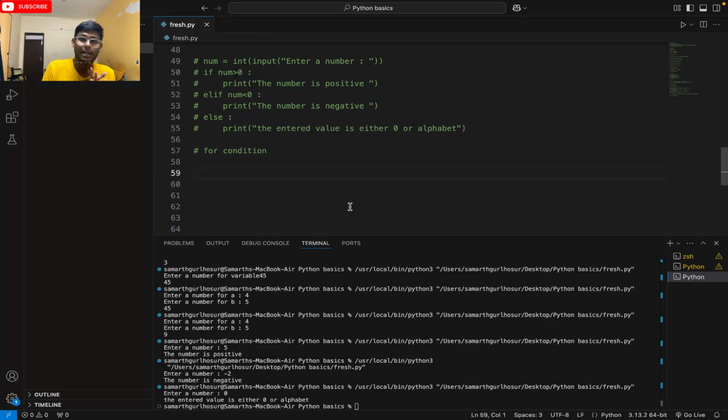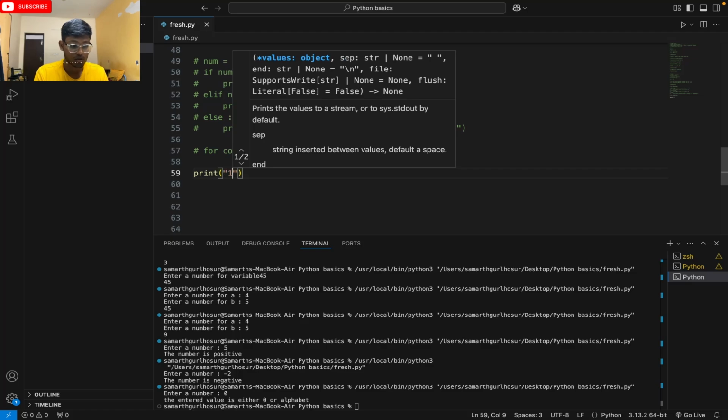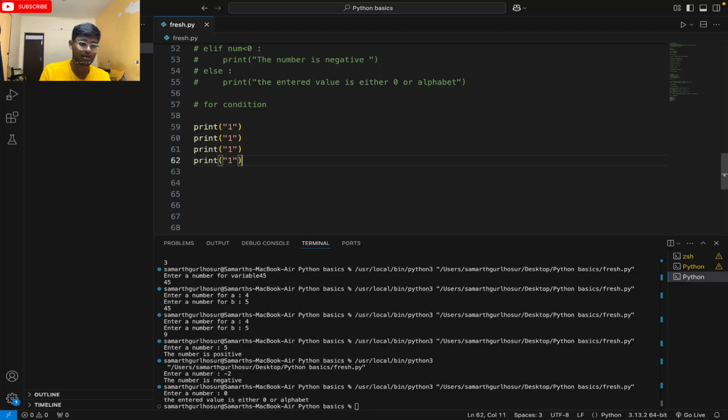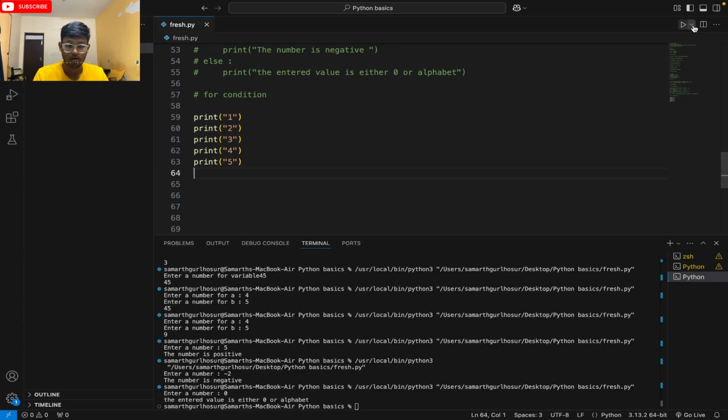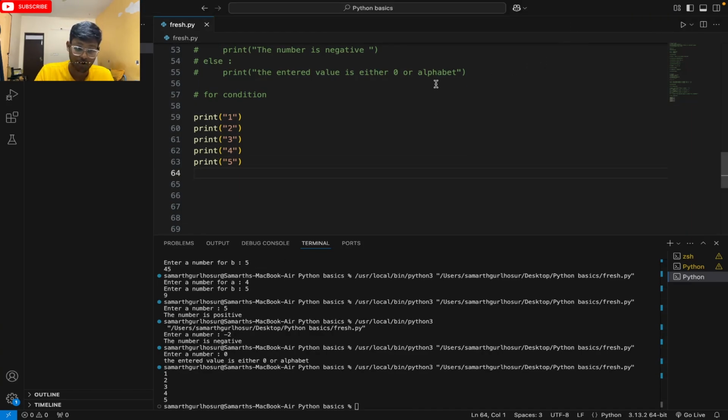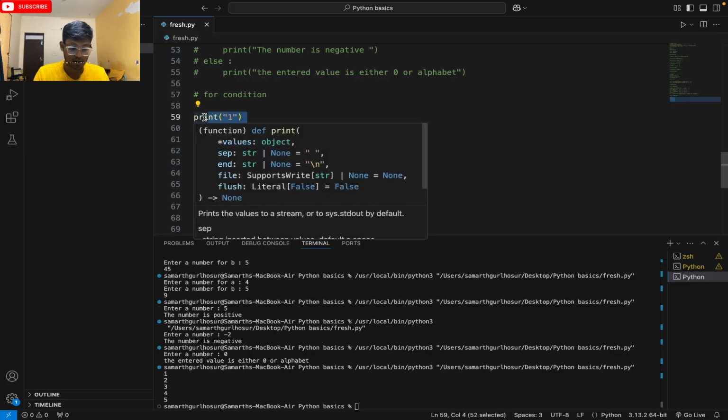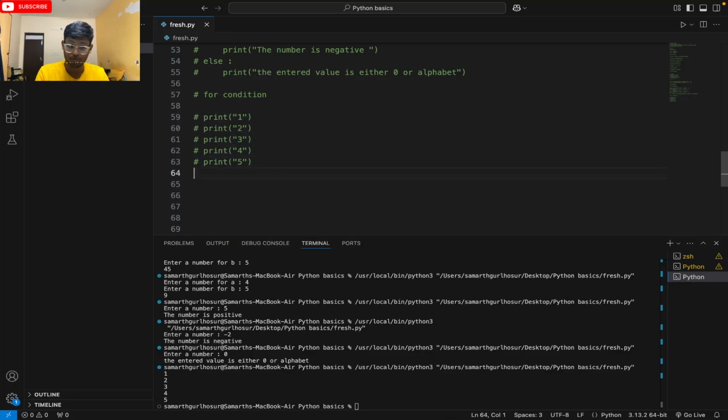A for loop basically helps us not write the code repeatedly. For example, if I want to print the numbers between 1 to 5, I need to print 1, print 2, print 3, print 4, and print 5. See, it took so long to print from 1 to 5. To avoid this, we use for loops.